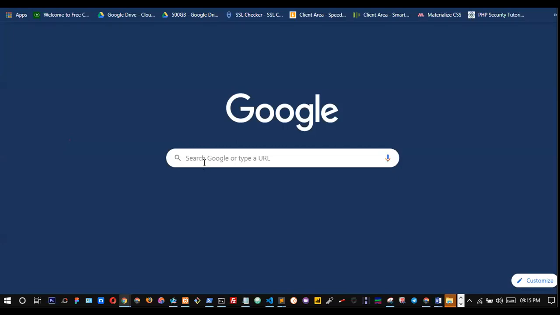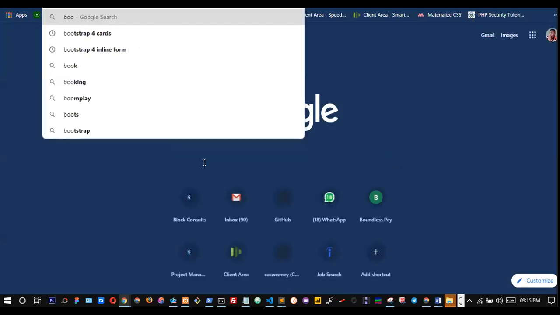Open a new tab in your browser. Type Bootstrap 4.